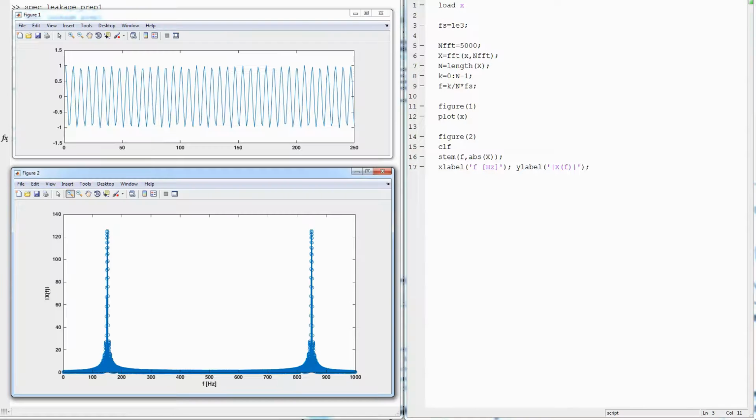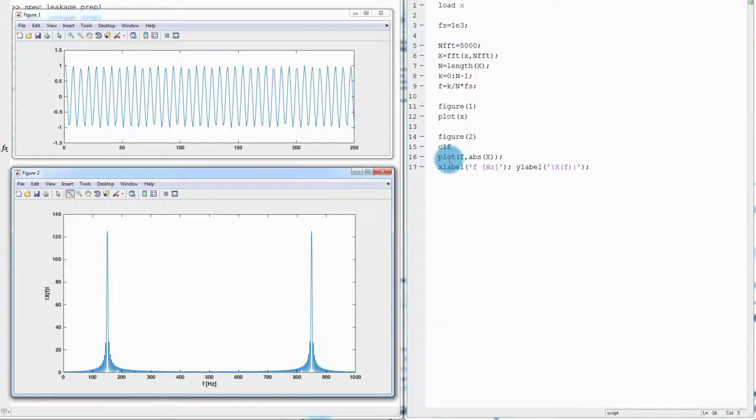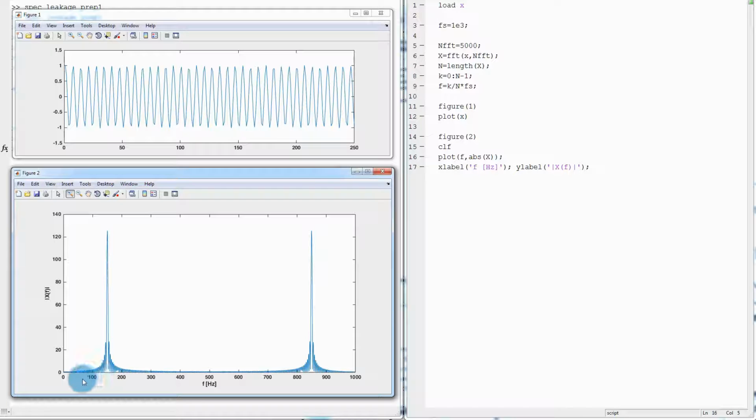Okay, let's run that. Now this is a mess because I'm still using stem, so I will go back to plot. And here I have it. Now I can see that spectral leakage much more clearly. Okay, at this point I will make things slightly easier to look at. I will just plot only this left hand side of the spectrum, so I will go only from 0 to half of the sampling frequency.